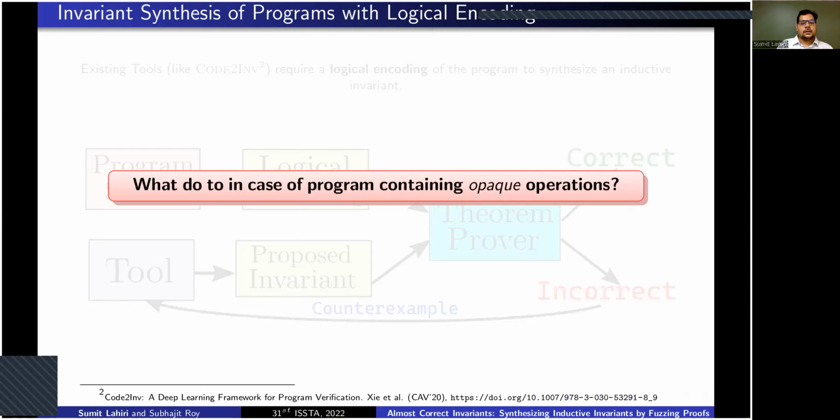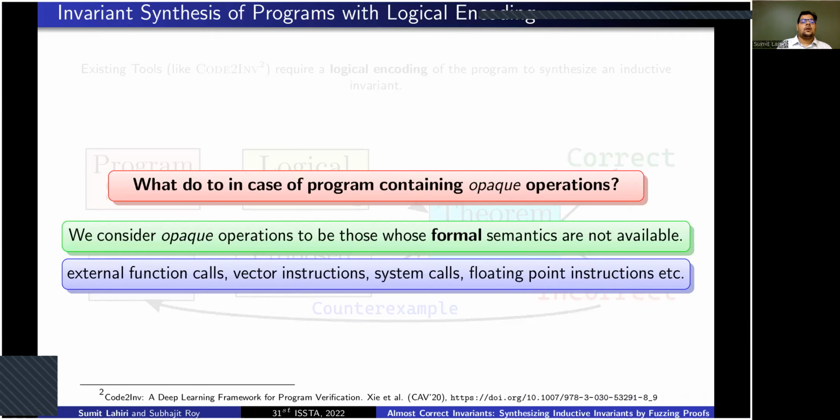However, we ask the question, what to do in case of programs that contain opaque operations? We consider opaque operations to be those whose formal semantics are not available, such as external function calls, vector instructions, system calls, floating point instructions, etc.